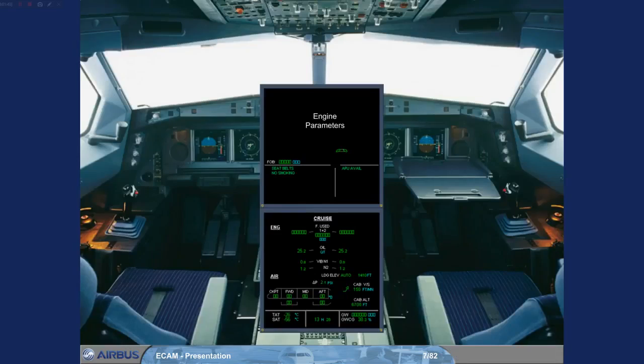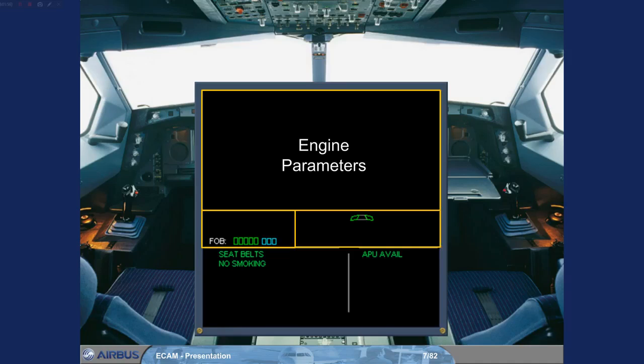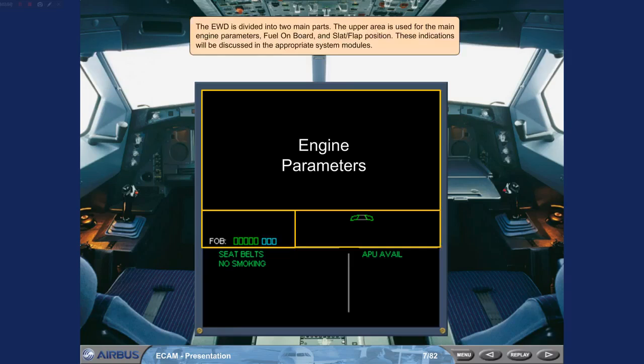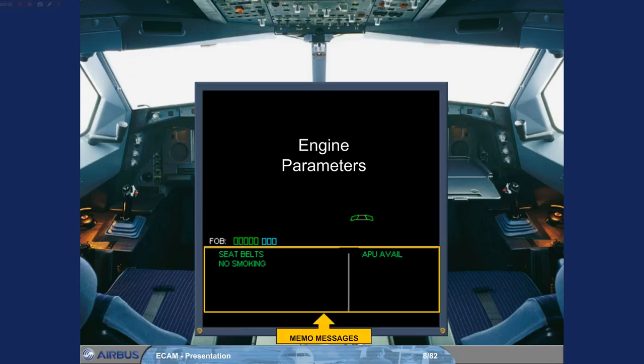The engine and warning display is divided into two main parts. The upper area is used for the main engine parameters, fuel on board and slat flap position. These indications will be discussed in the appropriate system modules. Under normal conditions, the lower part of the engine and warning display is used to display memos. In the example shown, the memos indicate that the seatbelt and no smoking signs are switched on and that the APU is available for use.